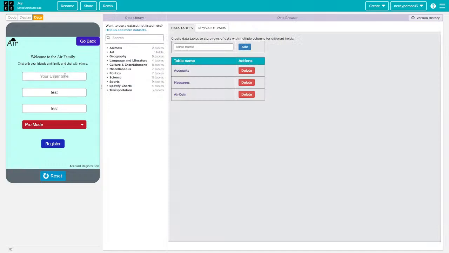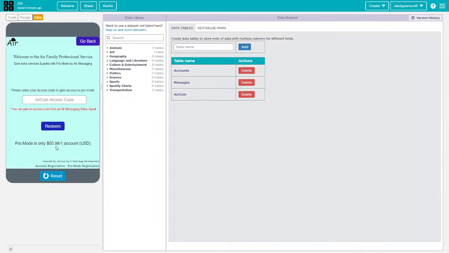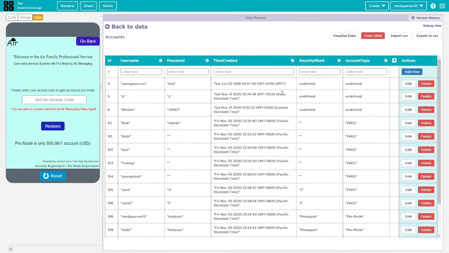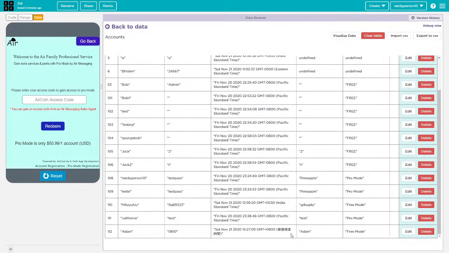So now, what if I'm that guy and I do something like that and then register? It won't work anymore because you need. Okay, I'm sorry, but there's like Eastern Standard Time, India, Pacific Standard Time, that's me, India Standard Time.